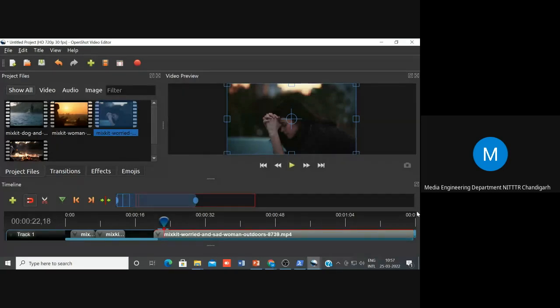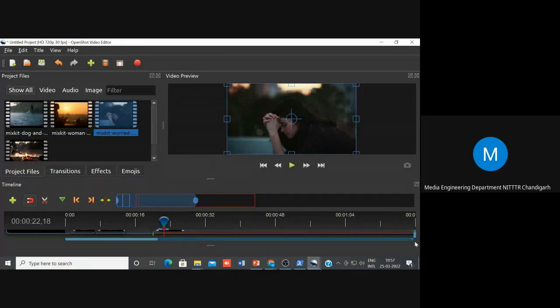Right? Similarly, if you want to add audio, I mean your old audio is not good, so you have recorded audio separately, and you want to add that audio to the video. So first of all, simply drag that audio file into the project window.